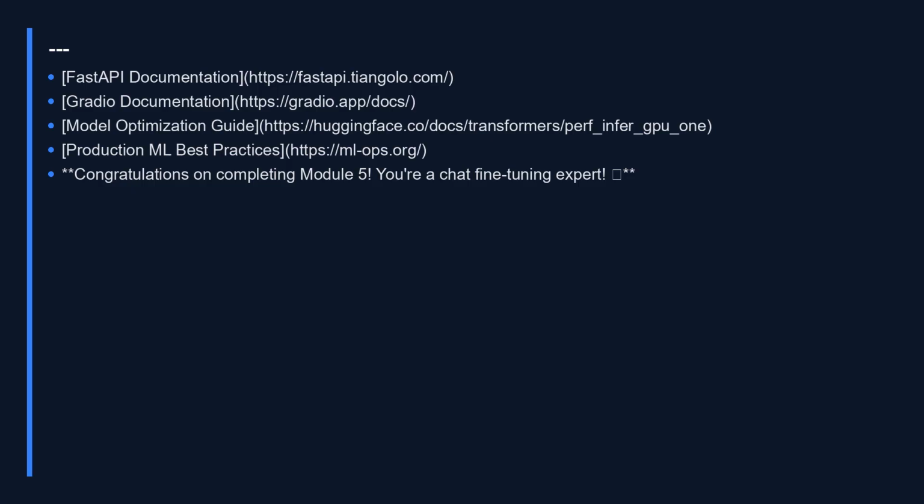Additional resources. For deeper reading, the FastAPI documentation covers everything about async endpoints, dependency injection, and production configuration. The Gradio documentation has examples for more complex UI patterns if you want to extend the chat interface. The Unsloth GitHub repository has an up-to-date model optimization guide covering quantization formats beyond what we covered here. And the Production ML Best Practices Guide from Google's ML engineering team is worth a read when you're ready to think about reliability at scale. Congratulations on completing Module 5. You've earned the title of Fine-Tuning Practitioner.